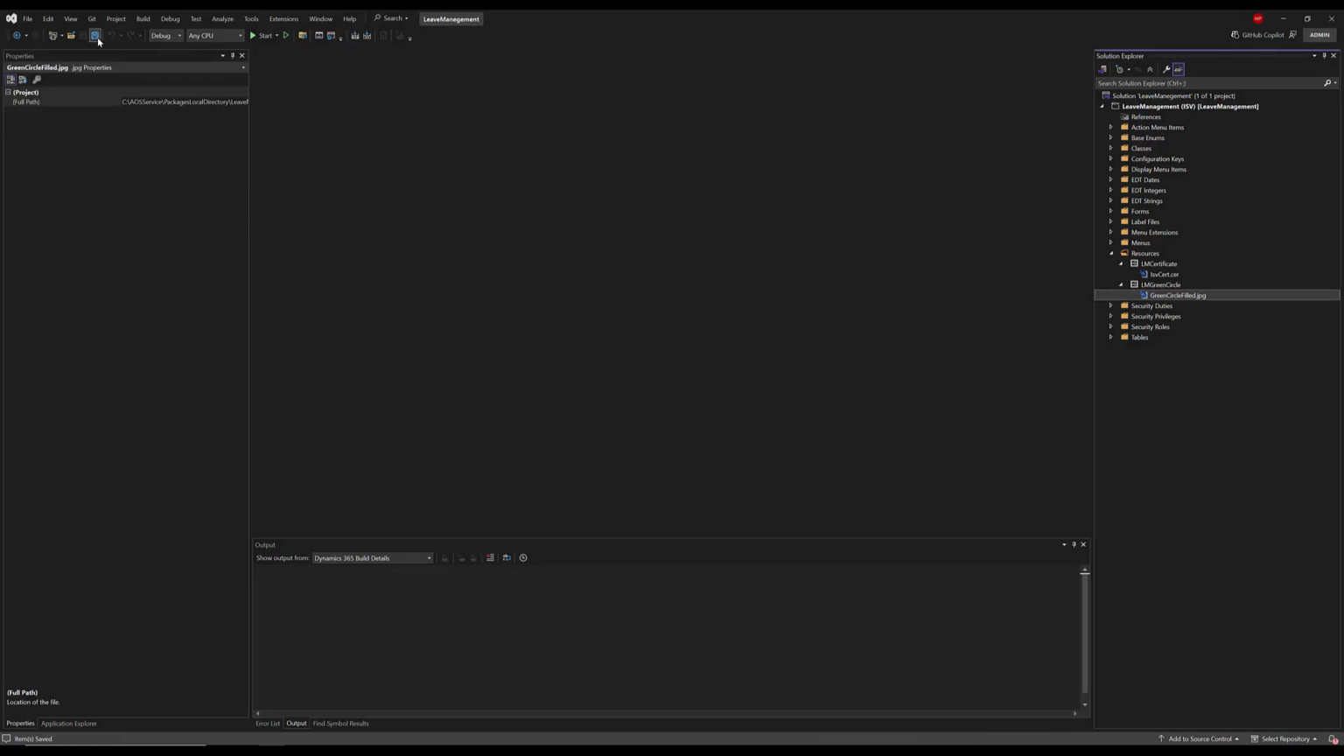Now these files are part of our model. They travel with the solution. They get deployed with the package, and they can be accessed from code when needed. This is exactly how ISV solutions store certificates, logos, and other supporting assets. No external dependencies. No missing files.